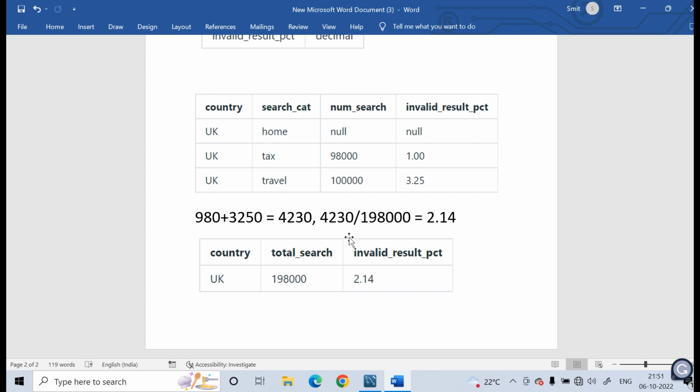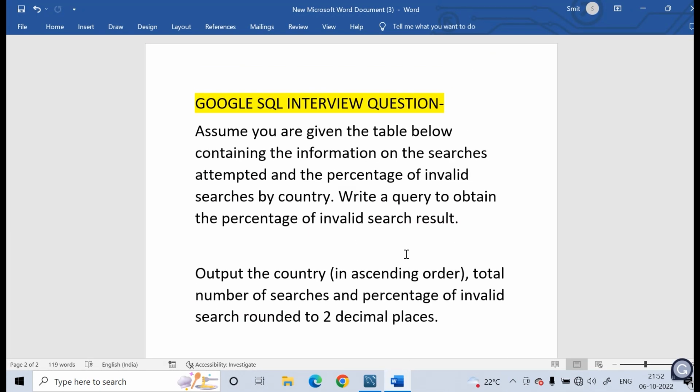In this case, I used a different number, so I'm getting a different invalid result. But overall, these are different ways by which you can solve SQL queries.